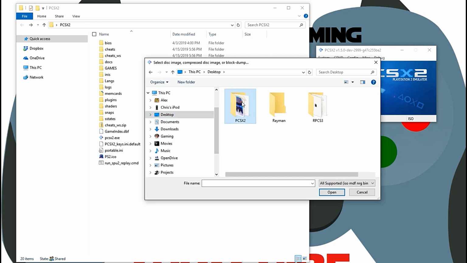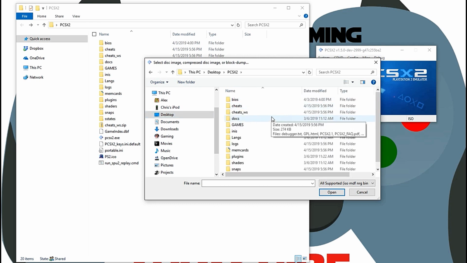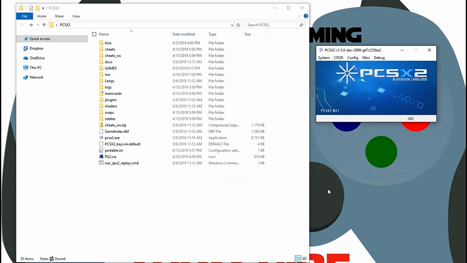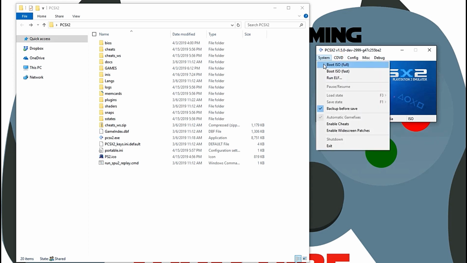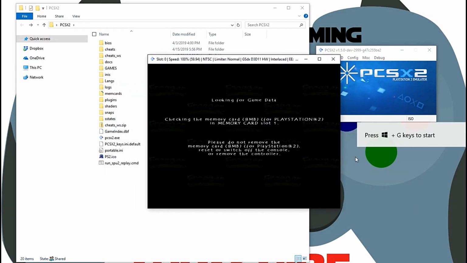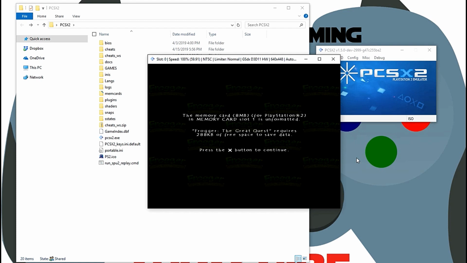And this is where I have my folder. I'm gonna open that up. And in my games folder is the ISO I just placed. Select that, click open. Go to system. Boot fast. And we have liftoff.